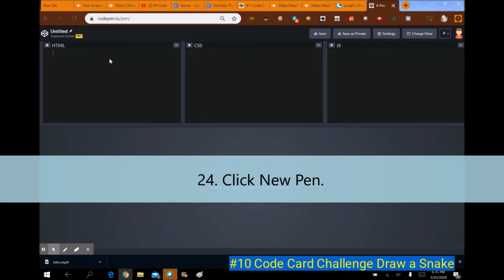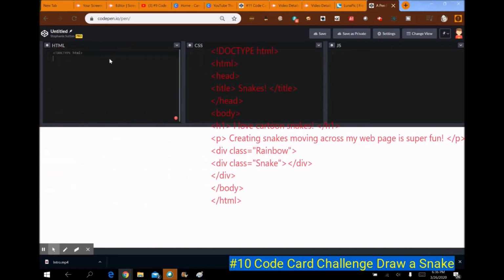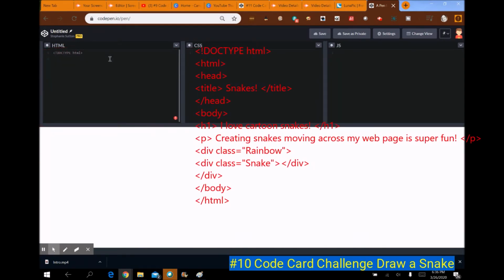So you know how this goes, guys. What's the very first thing that we want to do? We want to do our angle bracket, exclamation point DOCTYPE, all in uppercase, and then html lowercase, and end our angle bracket. And then we want to do html, angle bracket head. What's in our heading, or our head, is our title. And the title is going to be Snakes, exclamation point, and end title. Now we're going to end our head tag.